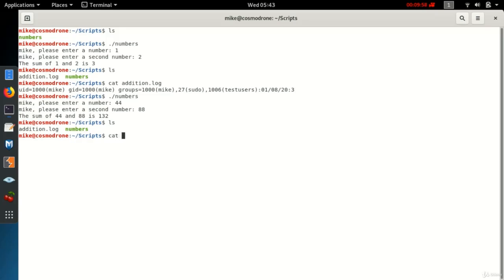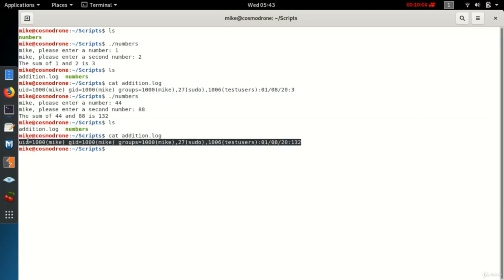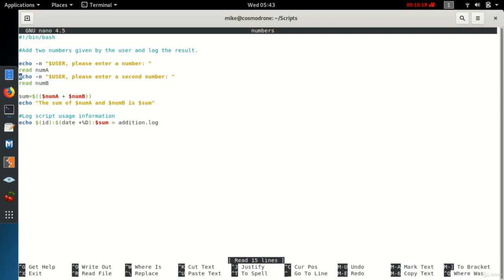addition.log is still there. If I cat addition.log, it looks like I've overwritten the previous value. Not really good for a log file. You want to keep track of all of the history. One of the ways that we can fix this is if we go back to our script, nano numbers. I only have one of these redirection operators, and that essentially says overwrite this file with this information.